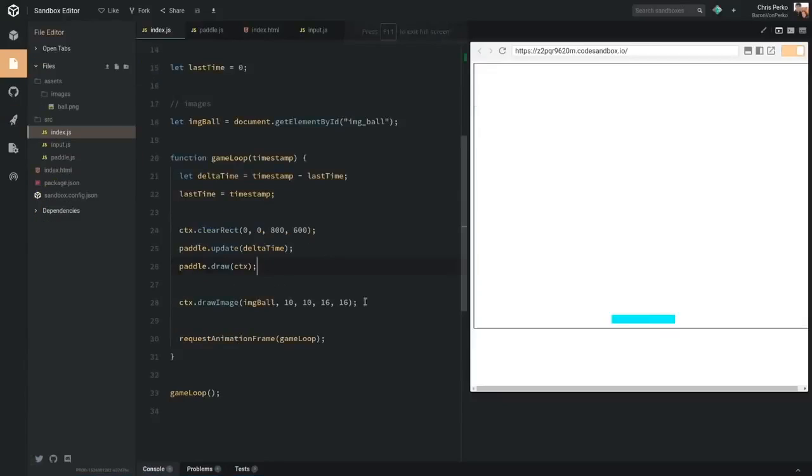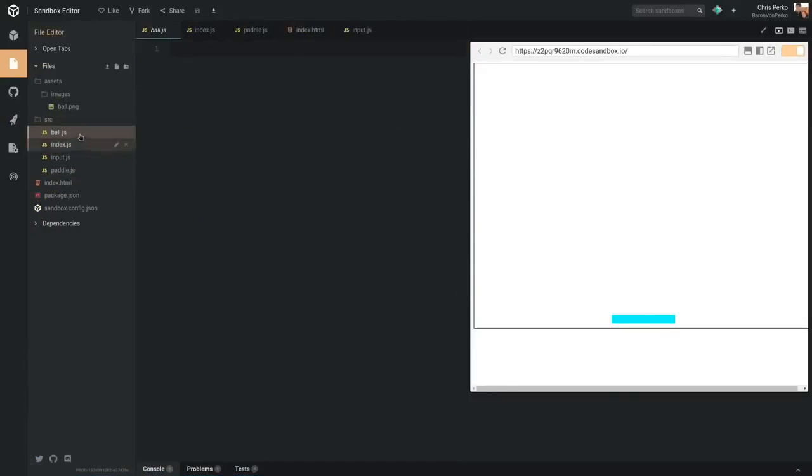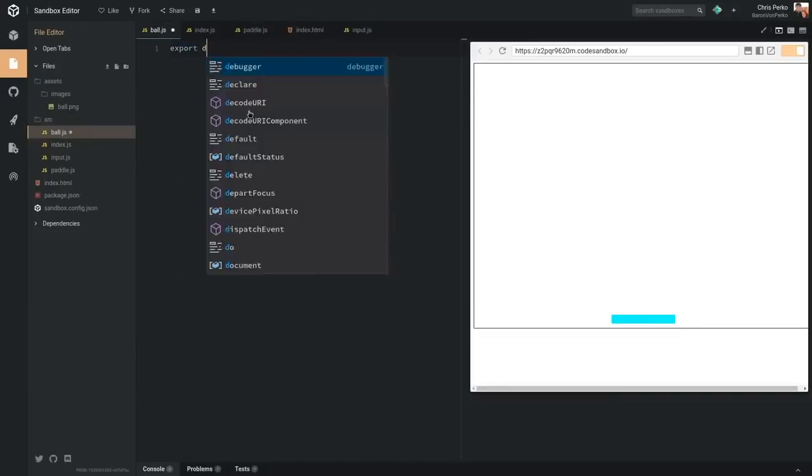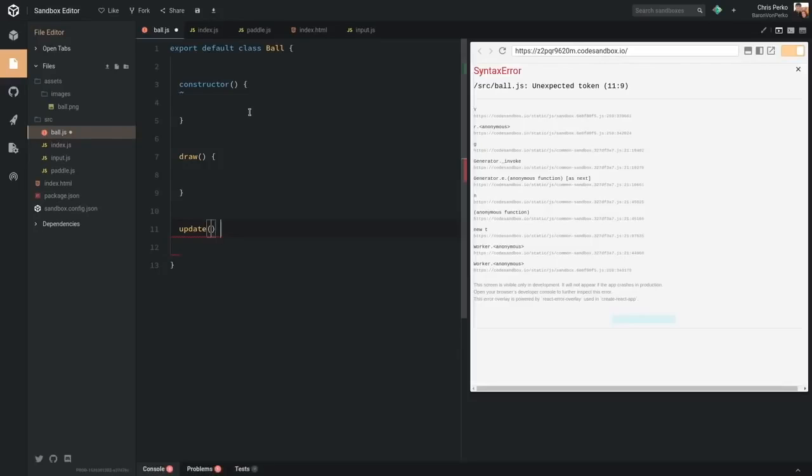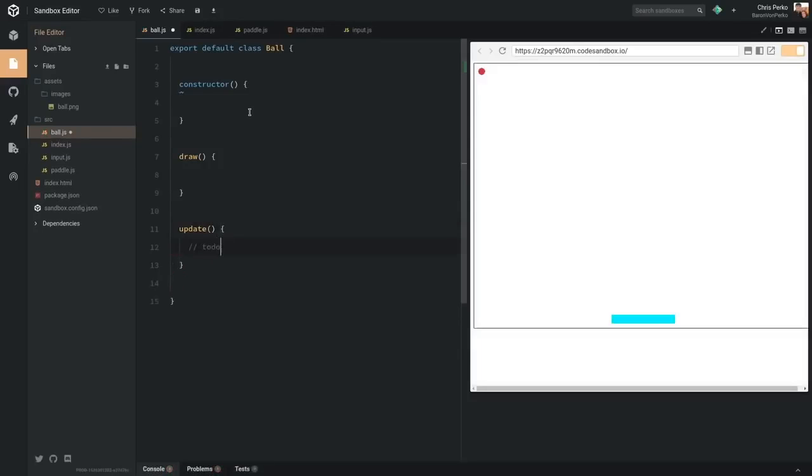Now let's simply refactor this into its own class. So let's create a new file here, ball.js. And in here we will export a default class of Ball. We're going to need a constructor, and we're also going to need a draw function, and later we will also do an update function. That is to do later.